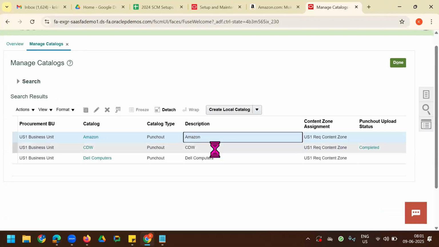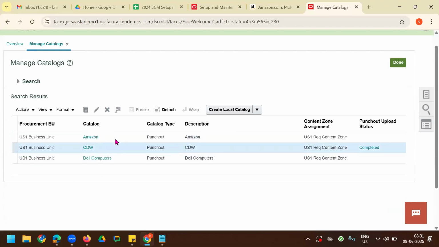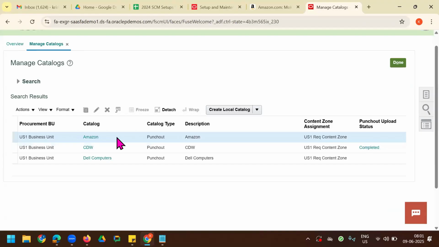So in total, how many do I see here? Punch out. Oracle provided 3 in total: Dell Computer, CDW and Amazon. But what is showing on the home page? Only Amazon is showing. Okay, it's because of the featured category.